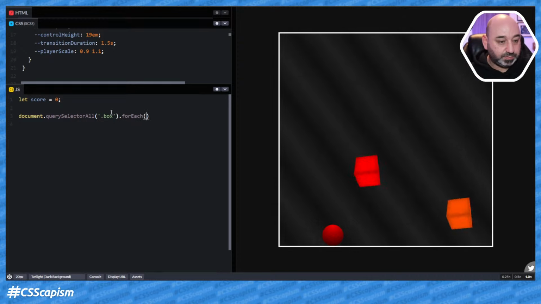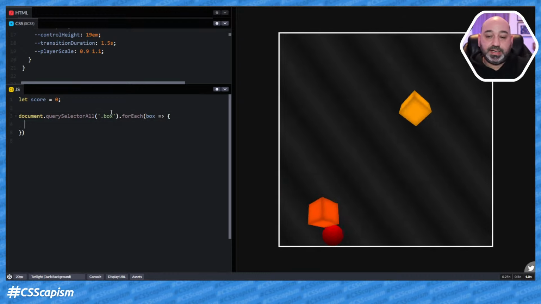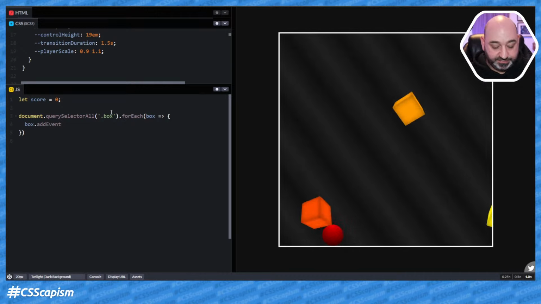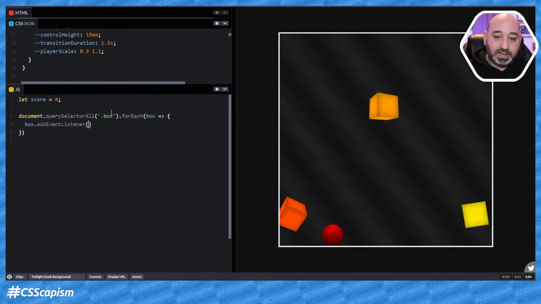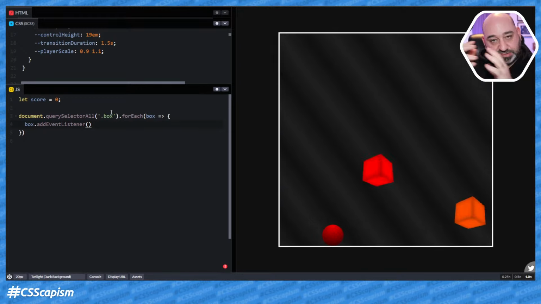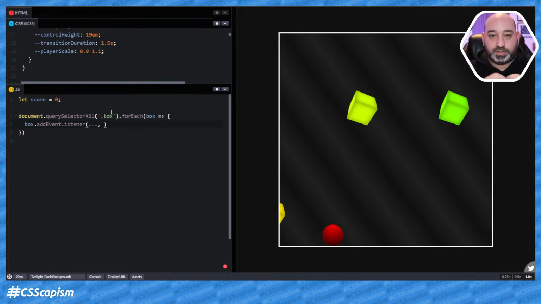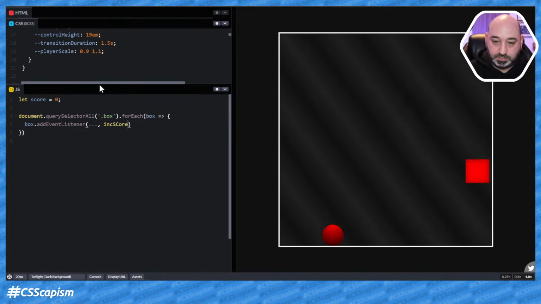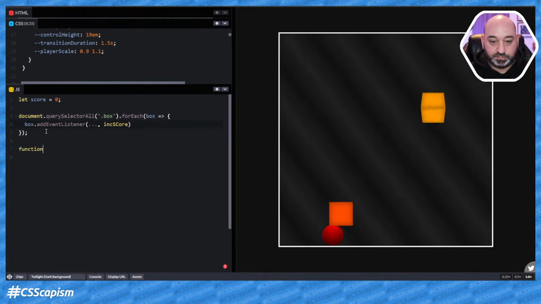Okay, so I can do forEach box, we're going to add a simple arrow function, and for each one of these boxes, we're going to add an event listener. An event listener is something that happens and triggers something else. We're going to talk about what happens in a second, but when something happens, it's going to trigger a simple function of increase score. So in a second, we're going to create a simple function of increase score.